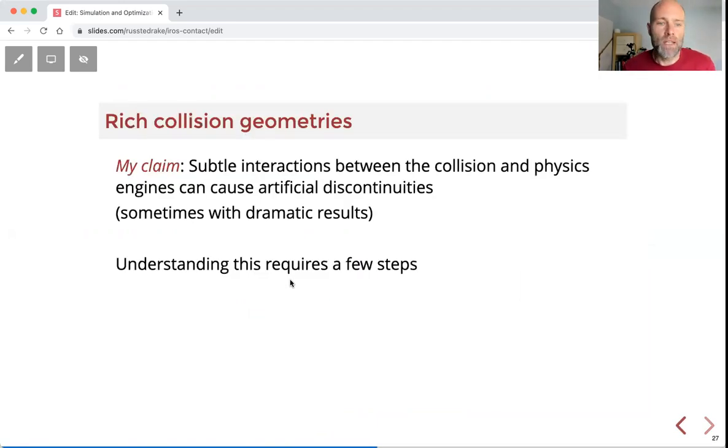So my claim is that subtle interactions between the collision and physics engines can cause artificial discontinuities. We shouldn't have to deal with these discontinuities, but because of our implementations, we often are. And sometimes they can cause robots to blow up. I still remember when we were in the DARPA virtual competition playing with a simulated version of Atlas walking over rough terrain, and our feet were shaking like crazy because of the contact simulation instability.